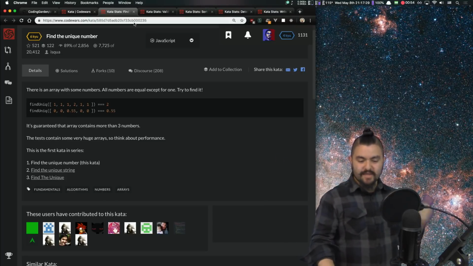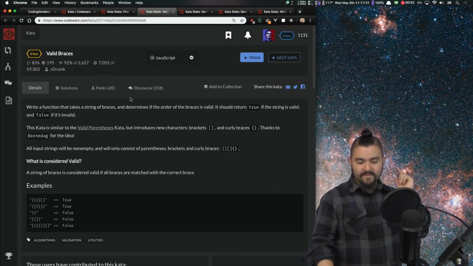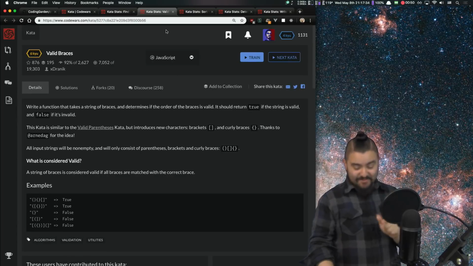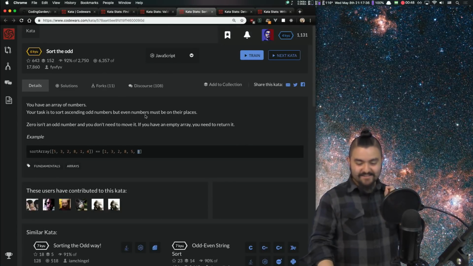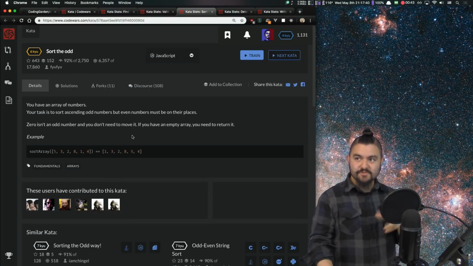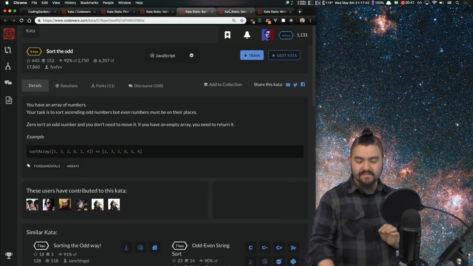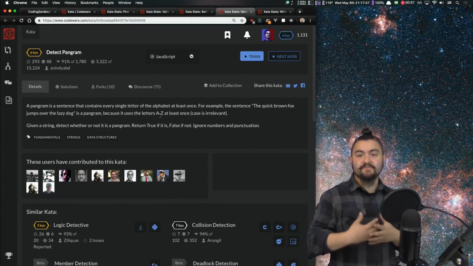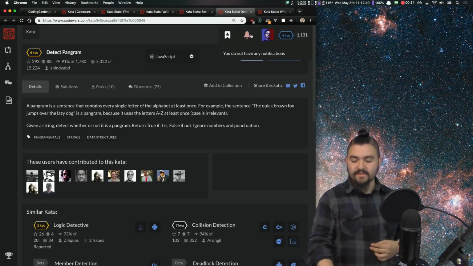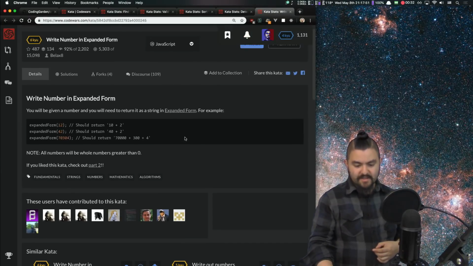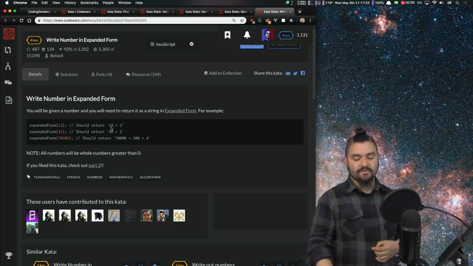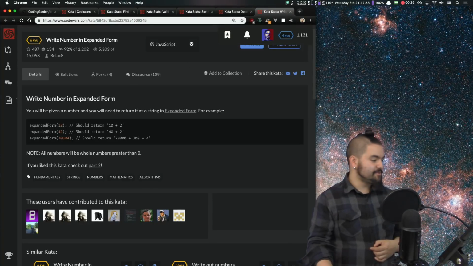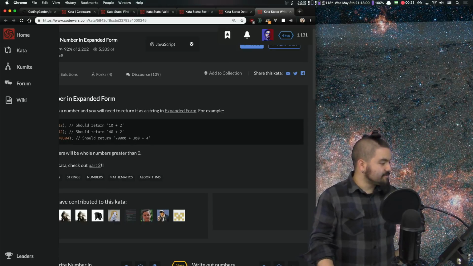Okay, which one should I do? We have find the unique number, valid braces. I don't know, this would be tricky. Valid braces, sort the odd, which also seems very tricky. We could probably figure it out, but basically you have to sort but keep certain things in their place. Detect pangram, which actually seems kind of fun. You need to detect if a sentence has every letter A through Z. And then this one, write the number in expanded form. This is more of a mathy one. All right, which one should I do? Any votes?